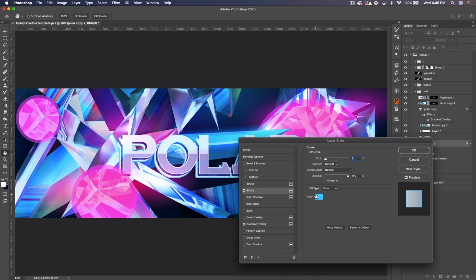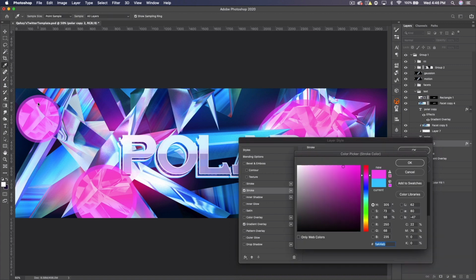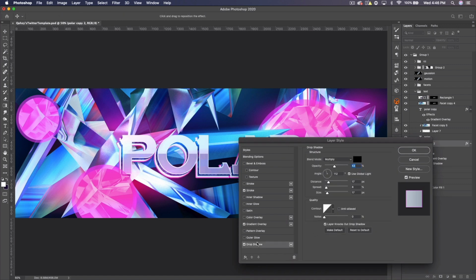And instead of blue, or we could do blue here actually, that doesn't look too bad, but let's click color and just click our pink. Click OK, and then go to drop shadow. And yeah, we want an angle of about 112. Spread, we want 0. We want a higher opacity, maybe even a normal opacity.